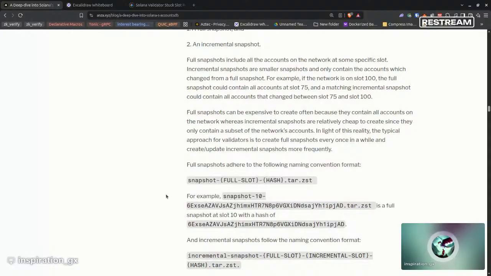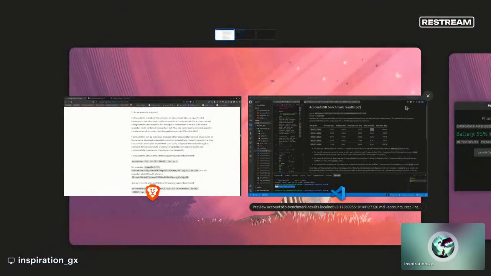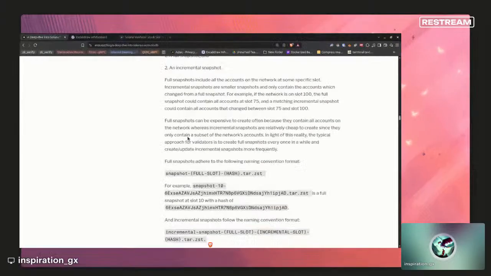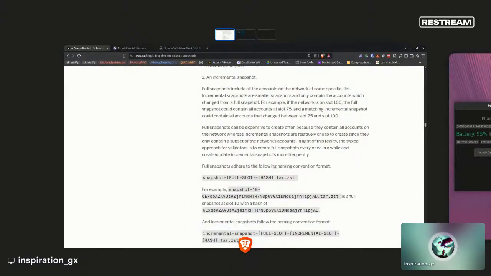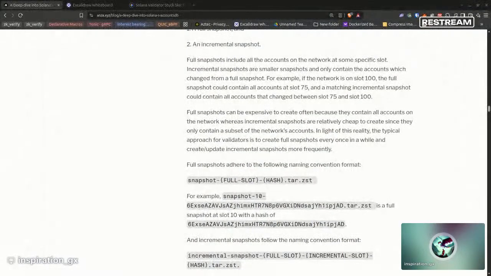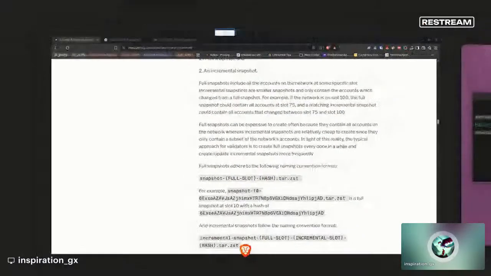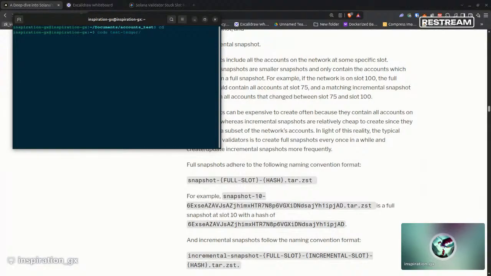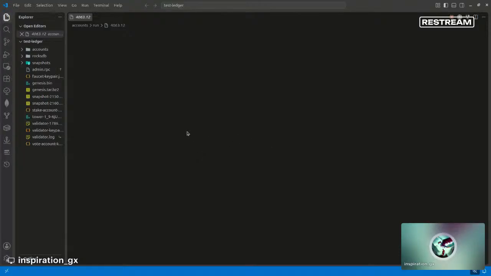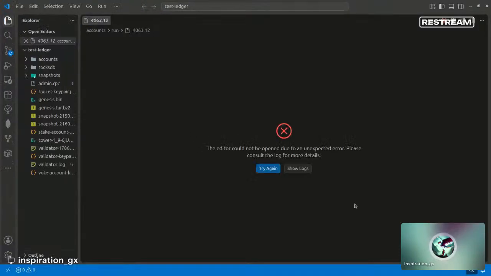Let me try to bring that up one more time. We're done with this, I can close this. We have a terminal here. Let me bring this up here. I think that was in the code test ledger. Don't worry about this one.